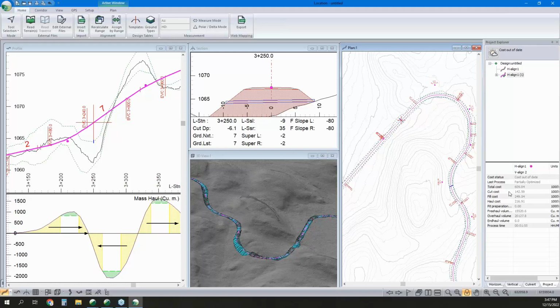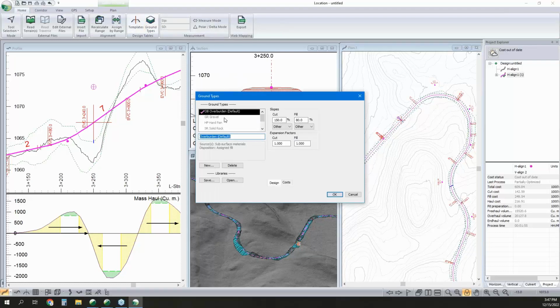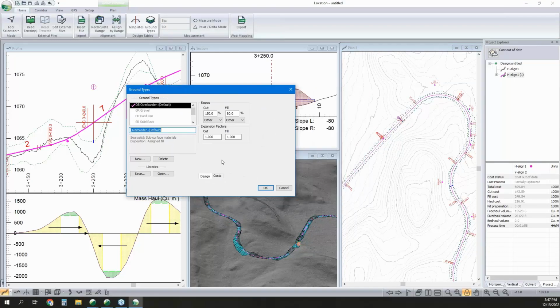Now the actual drivers for that, it's not just a black box dependent on our inputs alone. The user can go into their ground types. I'm only using one ground type along this, my overburden, and I'm telling it that it's going to cost $4 a cubic meter for my excavation, $7 a cubic meter for my actual placing and packing and shaping that fill material into a road.